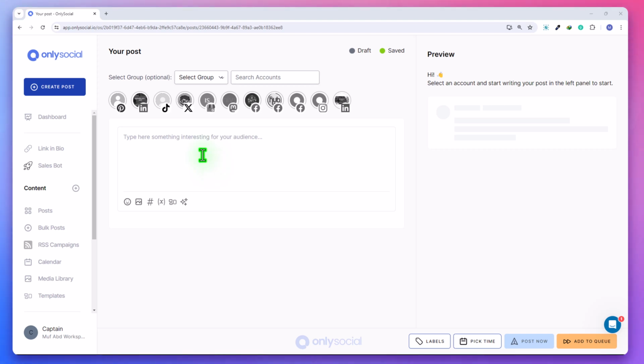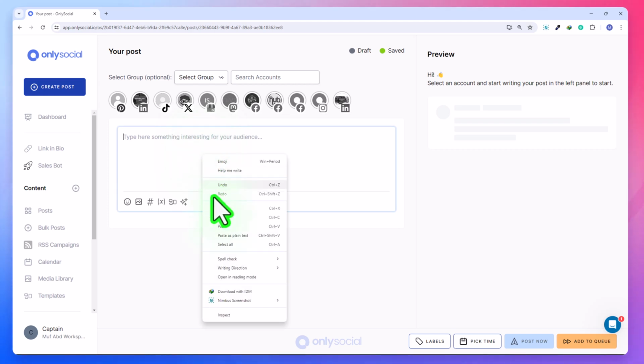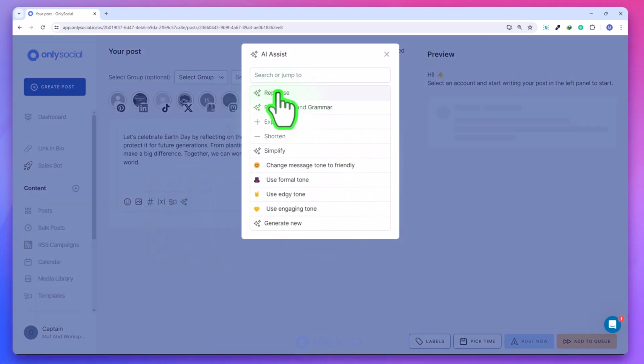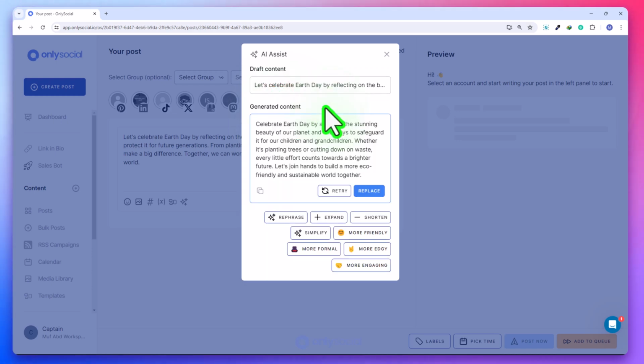Do you have an existing post that you want to enhance? No problem. Simply paste it in and click Rephrase. The AI writer will reword it while preserving the original message.